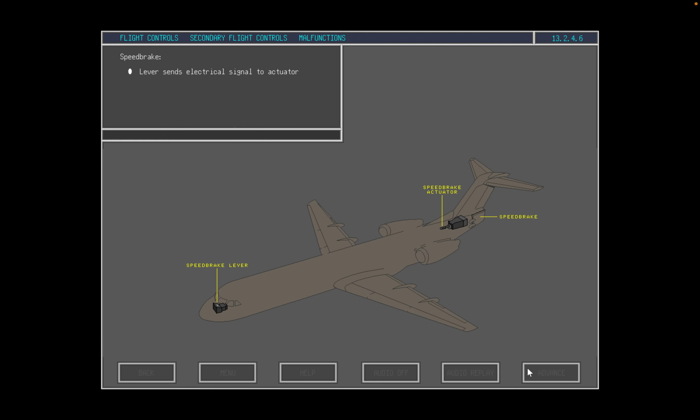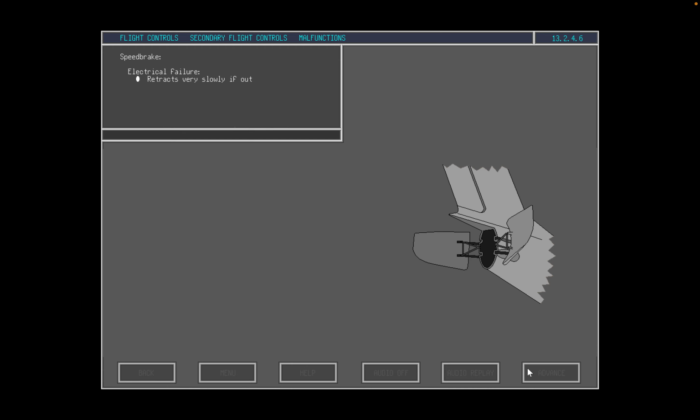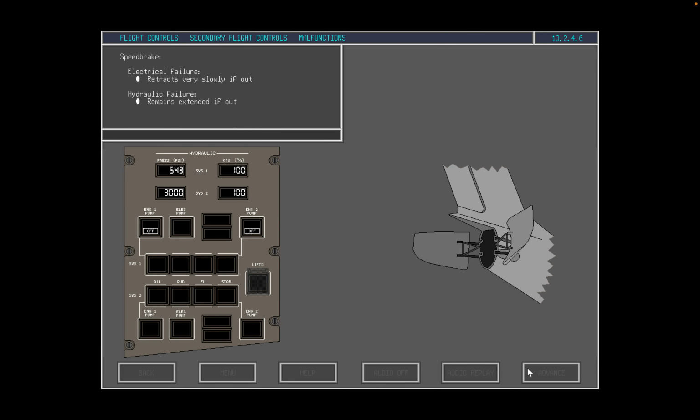The speed brake lever sends an electrical signal to the hydraulic actuator, and the hydraulic actuator operates the speed brake surfaces. An electrical failure will cause the speed brake to retract if extended, but very slowly. If hydraulic failure is experienced, the speed brake will remain in the last selected position. The speed brake retracts due to aerodynamic forces when in is selected. In these circumstances, speed brake retraction is slower than normal.